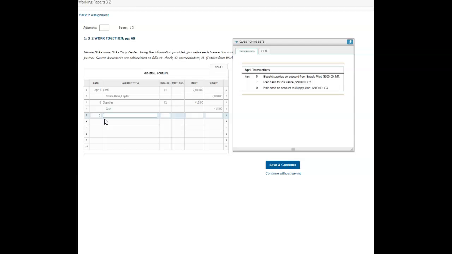Then you're going to look at what came in. What did we do? Just like we've been doing, we bought supplies. So supplies came in. Remember, a debit is always recorded first in the journal, then the credit. Whatever's coming in is the debit, whatever is going out is the credit. So if we bought supplies, supplies are coming in. And I'm spelling it wrong. All right, M1 is the document number.